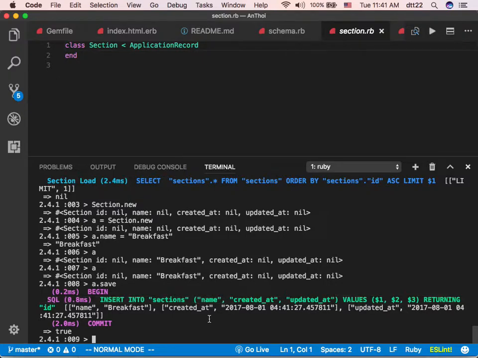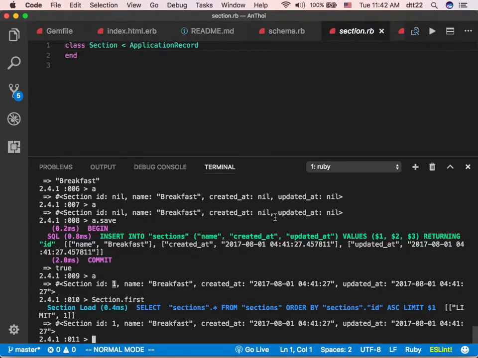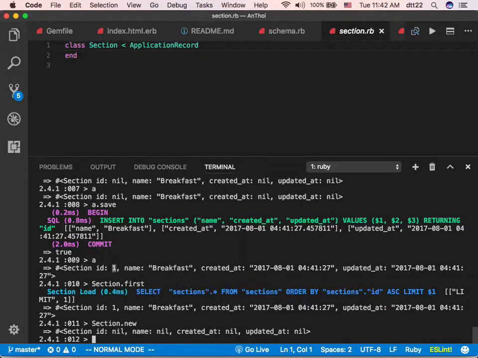But now, check out my A. I have an ID. I have a name, and so on. So now if you do Section.first, what do you get? Same thing as A. Alright, so I get it. So technically I can create the second one. And you see this is an initialize method, right? In a class, you can have arguments in there. You pass in a hash. So name is lunch.